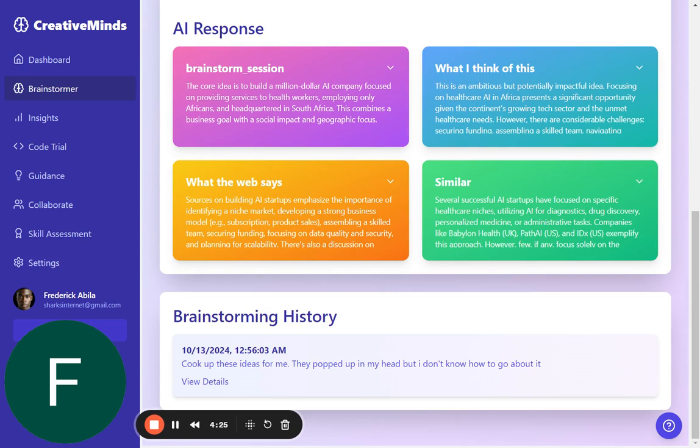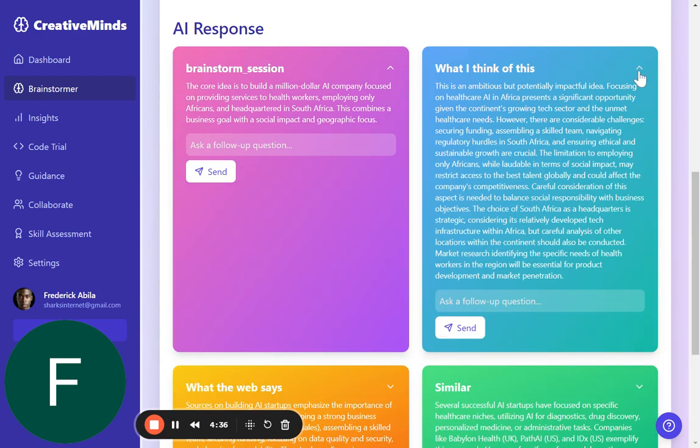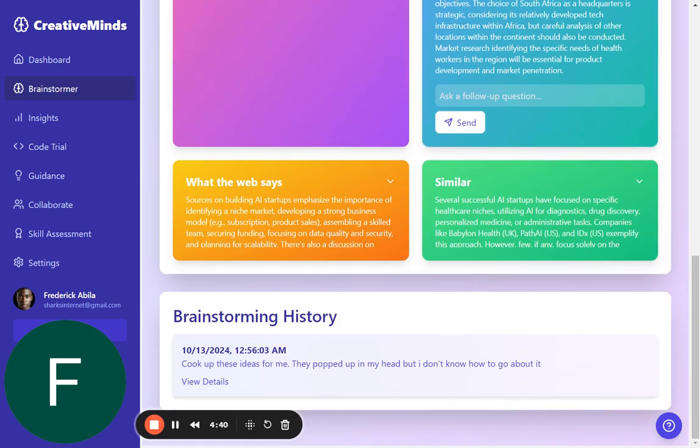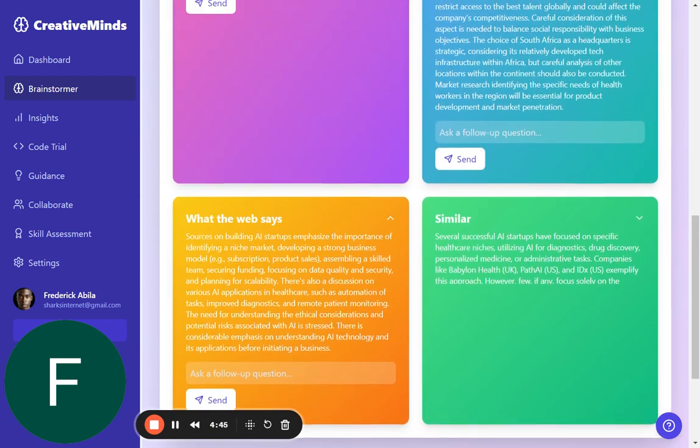And then it comes up with four cards. Four cards each containing different data. The first one is the brainstorm session, where it's simply about brainstorming. The second card is what the AI thinks about this idea I have cooked up. The third card is insight from the web.